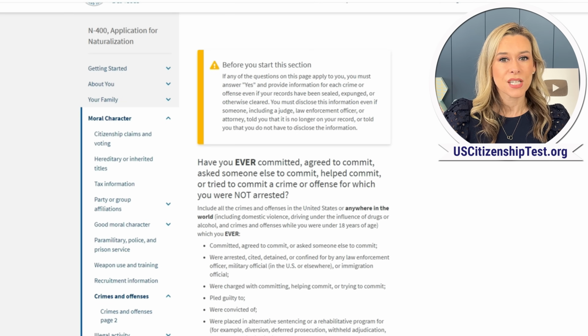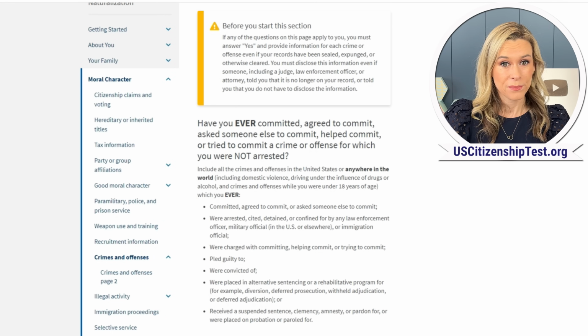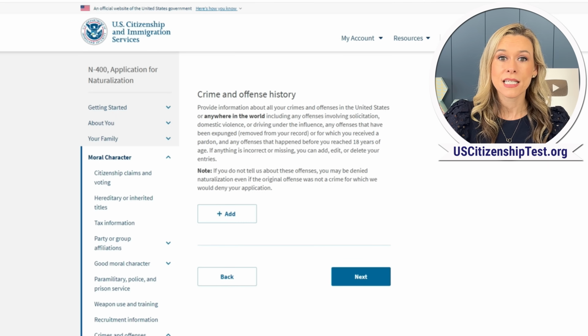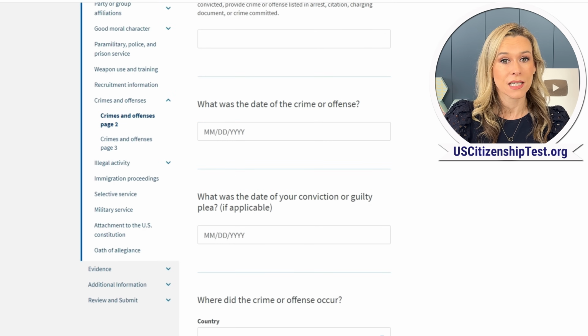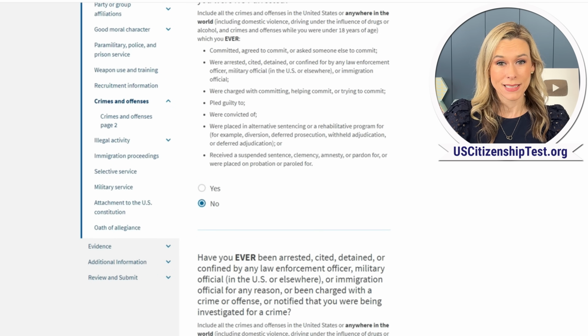The next section is about crime and offenses. You will see a yellow warning sign reminding you that you need to answer yes, even if someone, such as a judge, told you that the crime is no longer on your record or you do not have to disclose the information. Again, the question is, have you ever? If you do answer yes, then the system will ask you to enter the details of each incident. I'm going to answer no for this example.